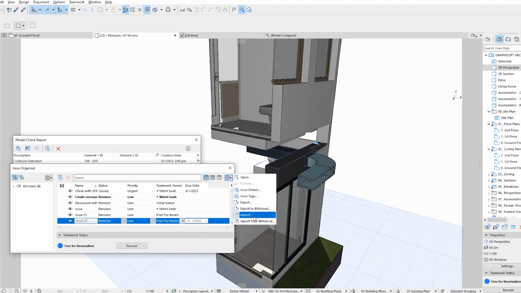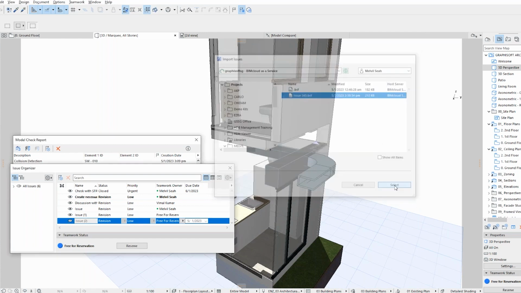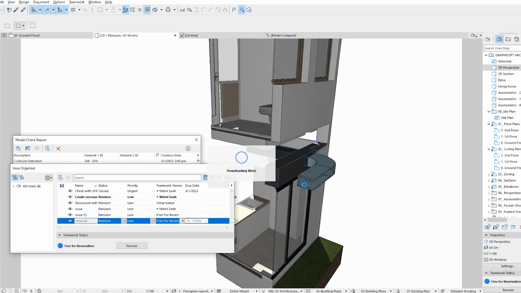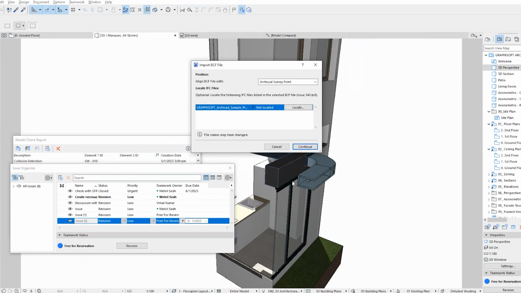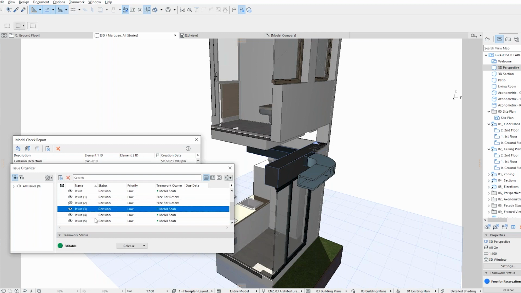So earlier on we exported that. So now we will import in maybe for this, and we can select. So for this, it is actually to locate the IFC file, which is optional, as you can read from here, and you can continue. And then you will see that your issues are being imported in.